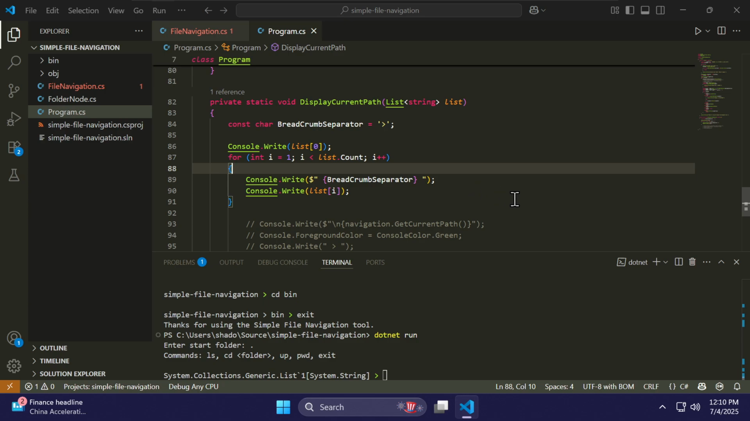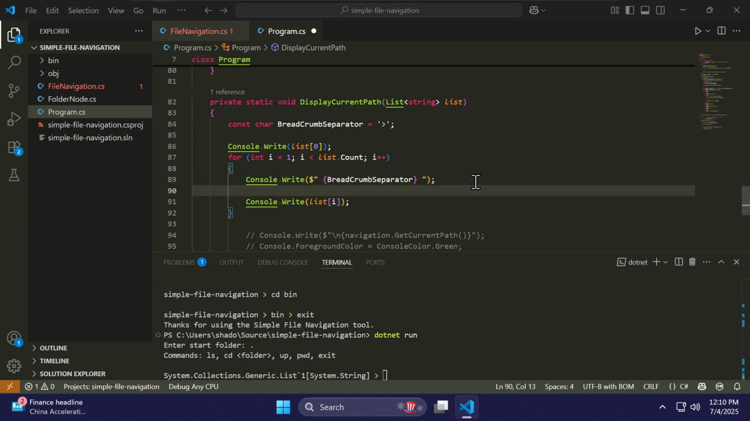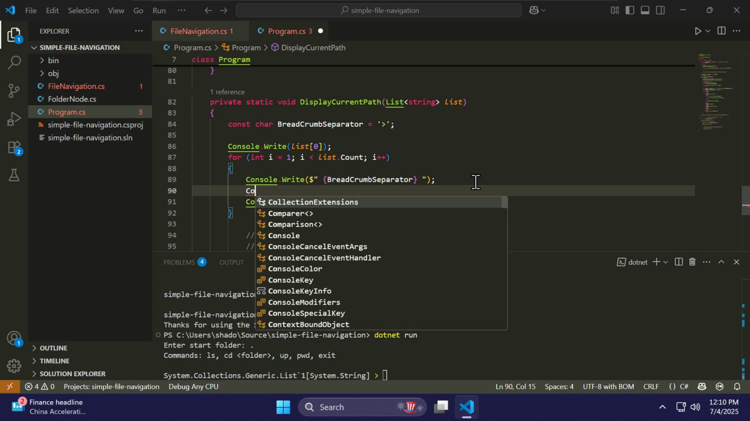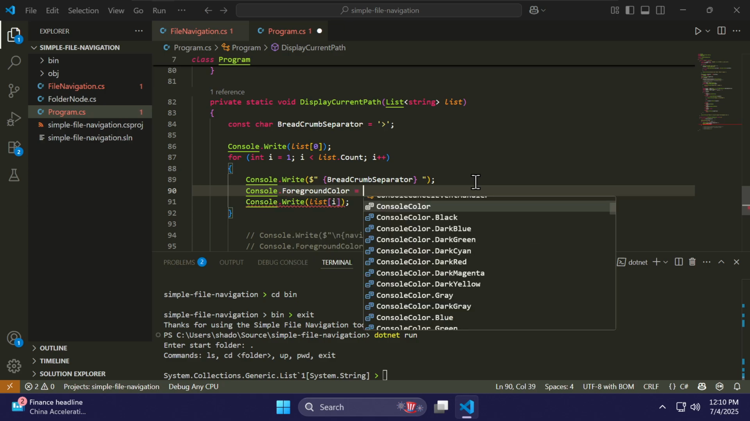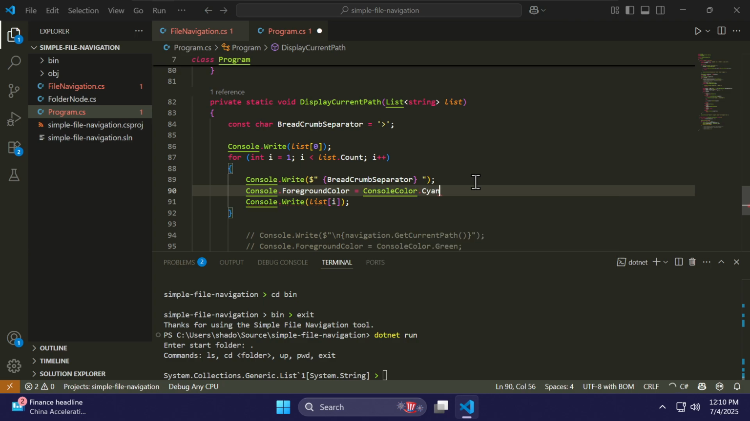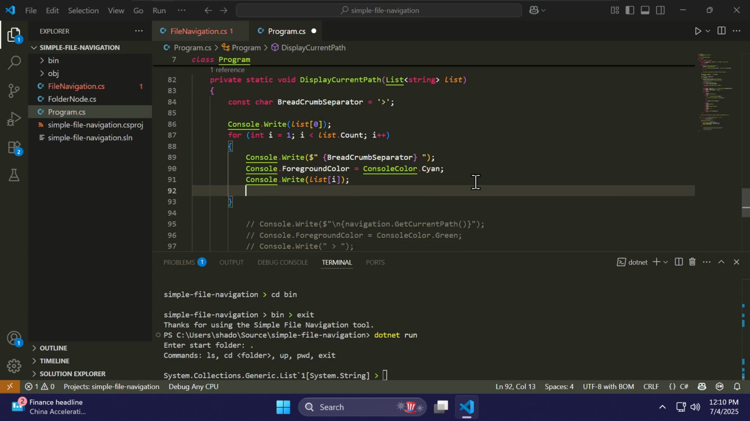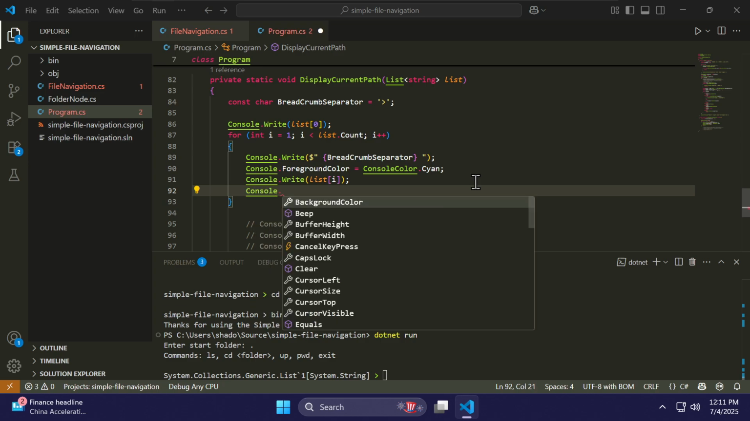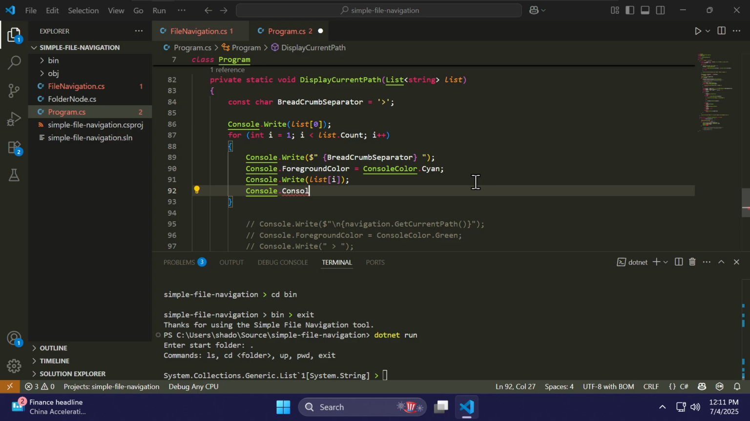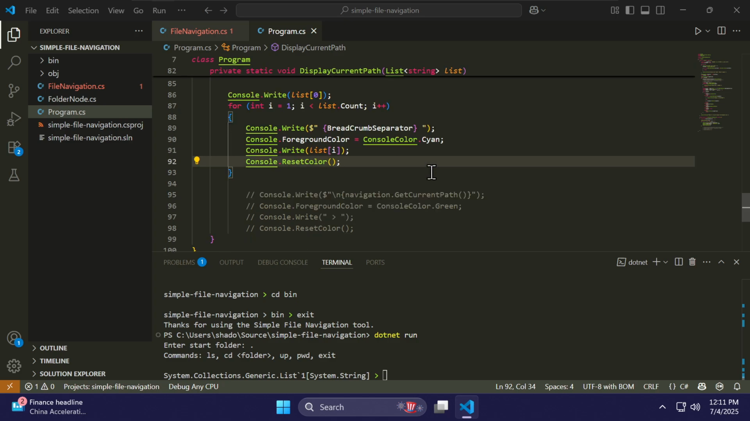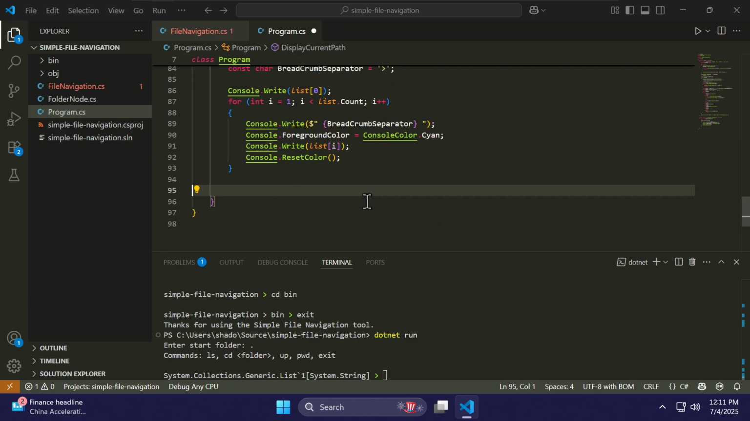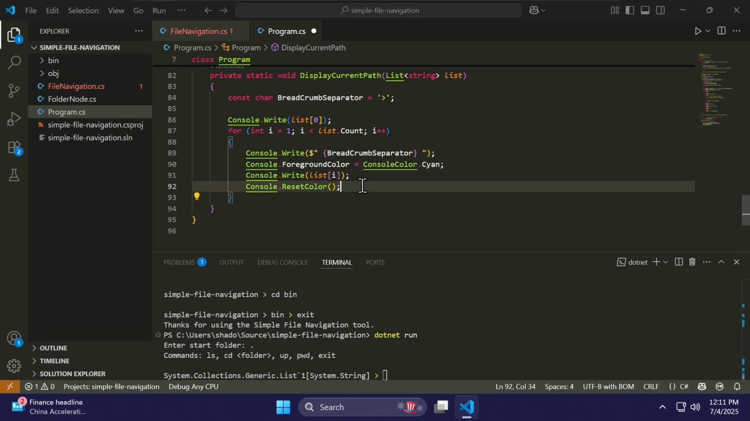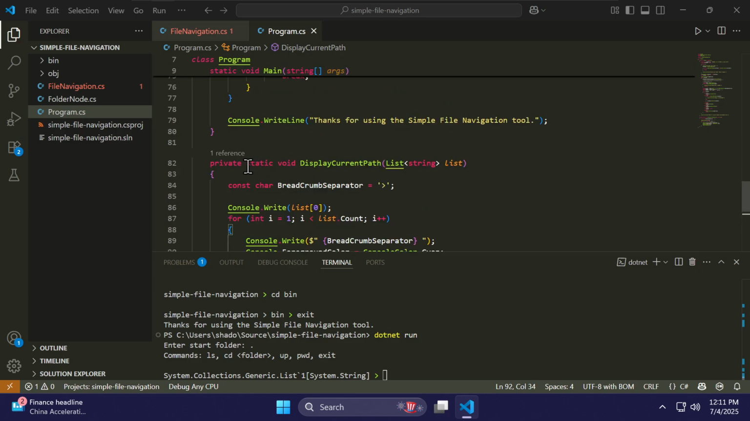So now we can control the color. Let's do foreground color equals, I think it's cyan. And then console dot reset color. There we go. It's down here. I think that gets us what we want, and then we'll come up here.